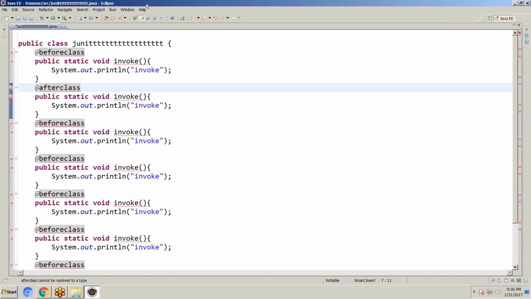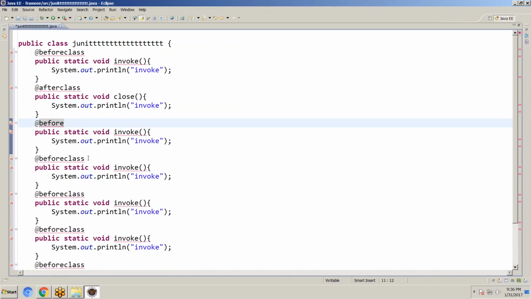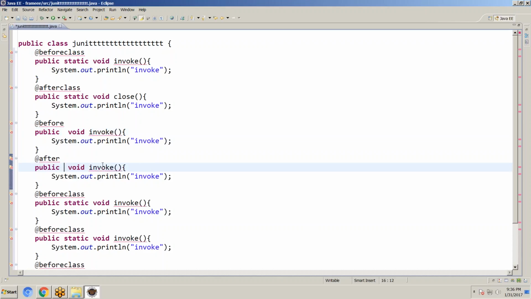@AfterClass: close. @Before, @After. These are non-static, not required. Only @BeforeClass and @AfterClass functions should be static. Remaining, no need. So this is @Before, the login. This is the logout. This is a test case. One test I am taking is cash deposit. So no need of static.